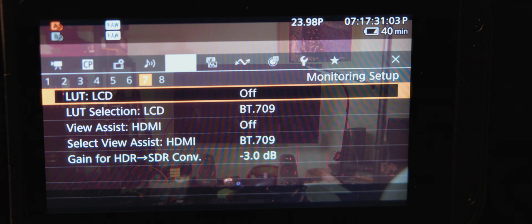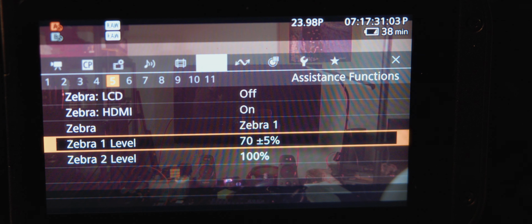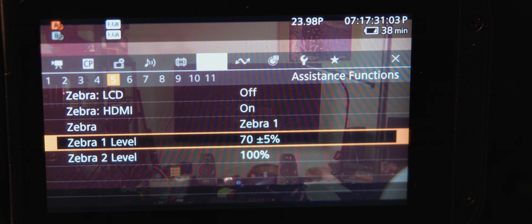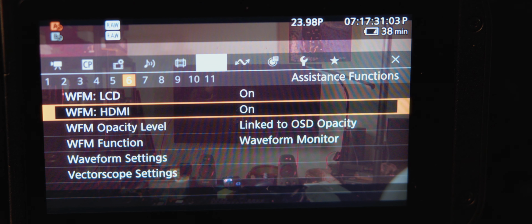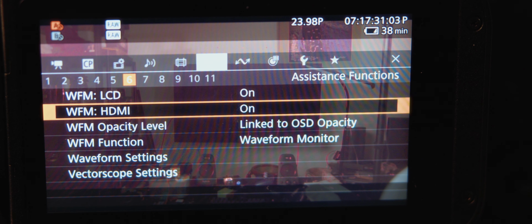Magnification, we don't really have that turned on, but if you want to turn it on, you could. It allows you to see false color. We keep that off as well. For zebras, you want to keep it at 70 plus or minus 75%. Waveform on our LCD, we want it on, and so do we want it on for the HDMI if we have an external monitor connected to the camera.